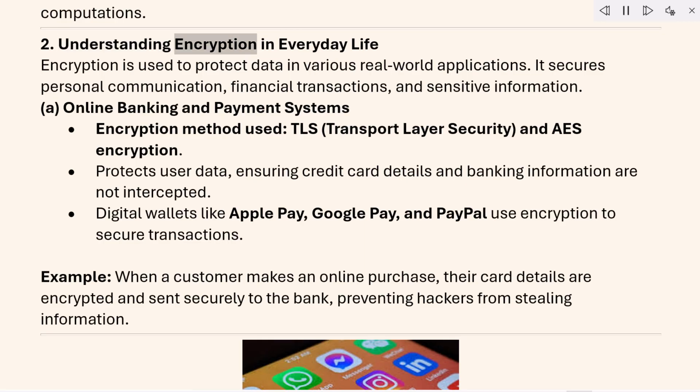2. Understanding encryption in everyday life. Encryption is used to protect data in various real-world applications. It secures personal communication, financial transactions, and sensitive information. A. Online banking and payment systems. Encryption method used, TLS, Transport Layer Security, and AES encryption. Protects user data, ensuring credit card details and banking information are not intercepted. Digital wallets like Apple Pay, Google Pay, and PayPal use encryption to secure transactions.